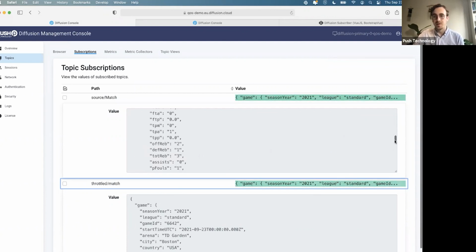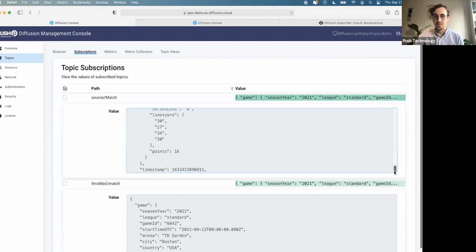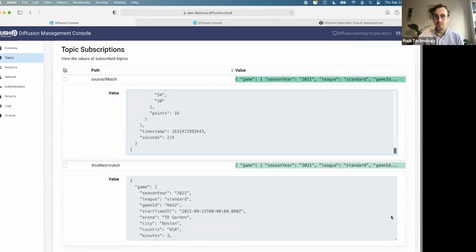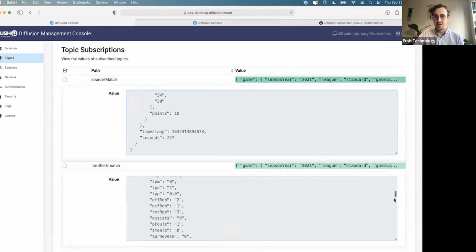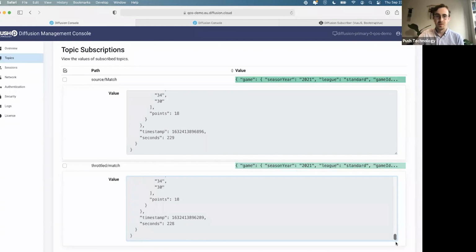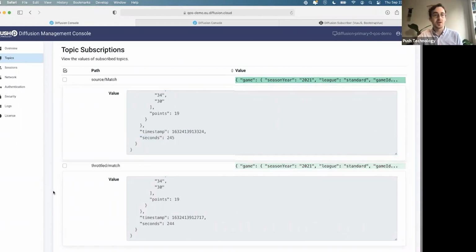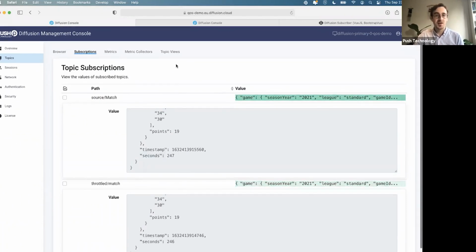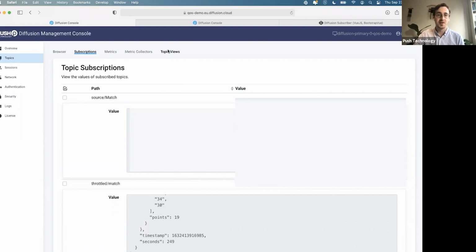And if we scroll down to the bottom, you can see the timestamp field on this source path is being updated very frequently, whereas we're only seeing a lower rate of updates on this throttled one. Now, throttling in Diffusion can be changed completely dynamically. So let's say we wanted to go back to this topic view.